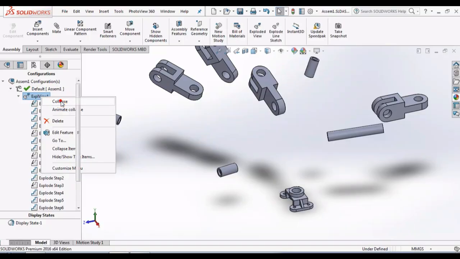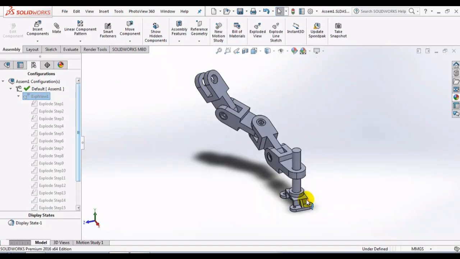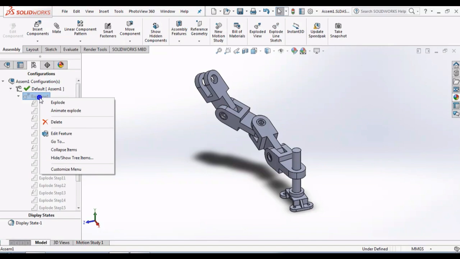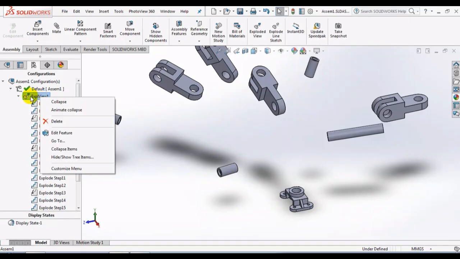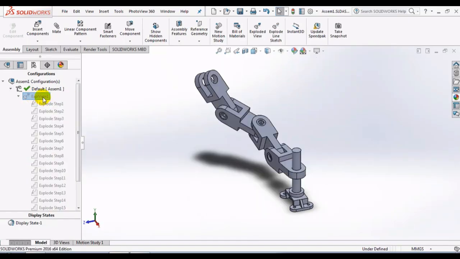So when you click collapse, that will show you the assembly view, and if you click one more time you will see the explode label. So if you click this command, that will be exploded. So every time when you want to see the exploded view, you can make it like this. Another thing is you can animate how to make the explosion or assembly.